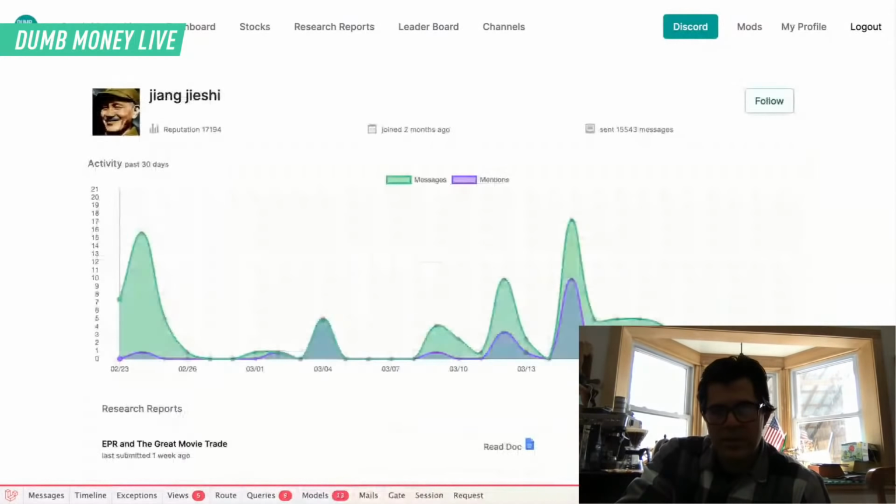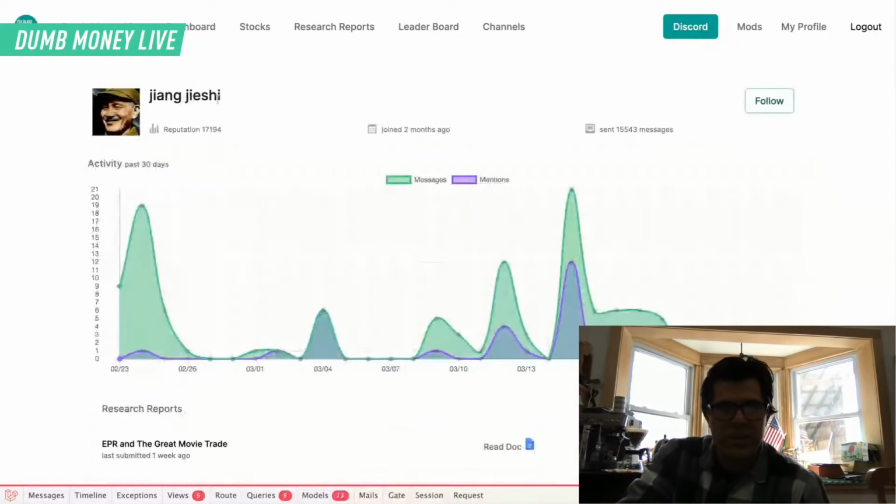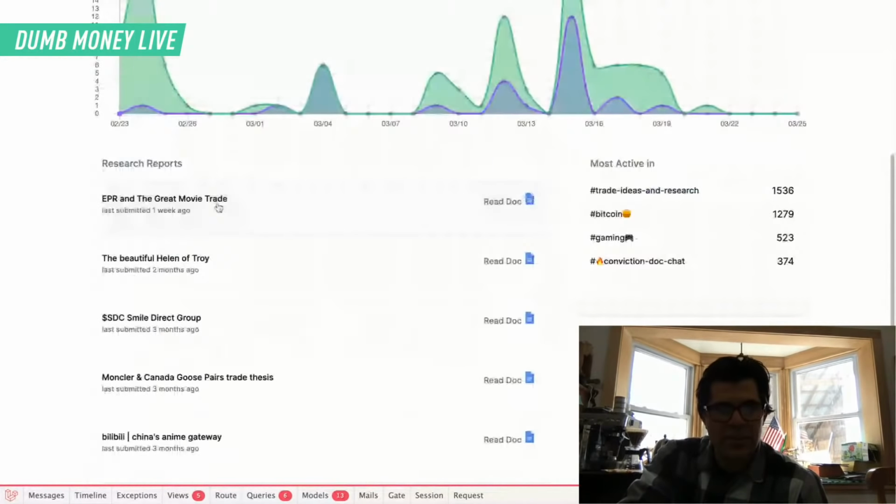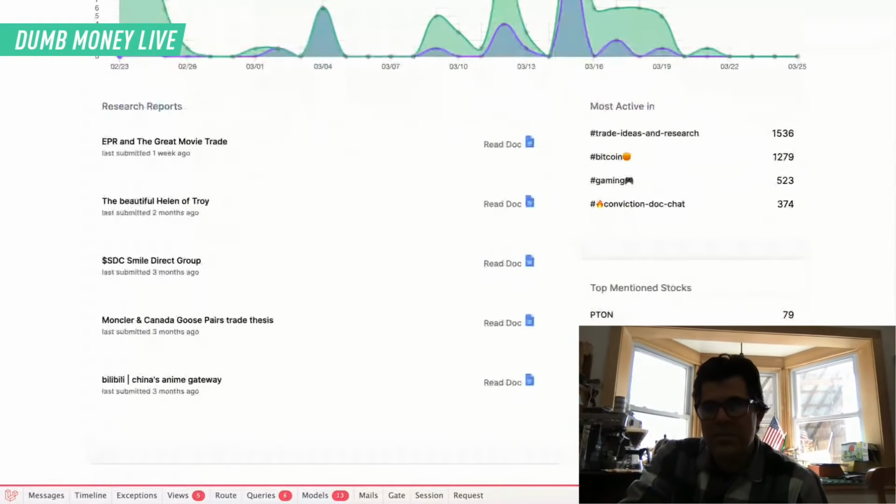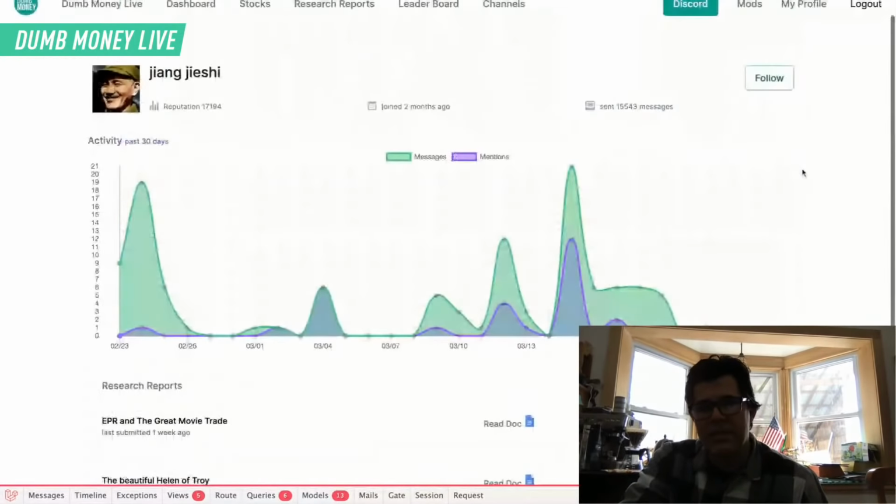If you click on a user, then you can see more. I'm looking at JJ right now, and with the test data that I have, I can see the message volume that he's been sending, the stock mentions, any research reports that he may have been tied to, and top mentioned stocks and channels that he's most active in.